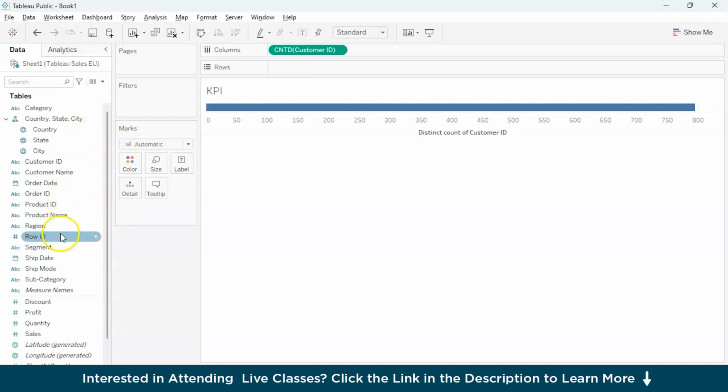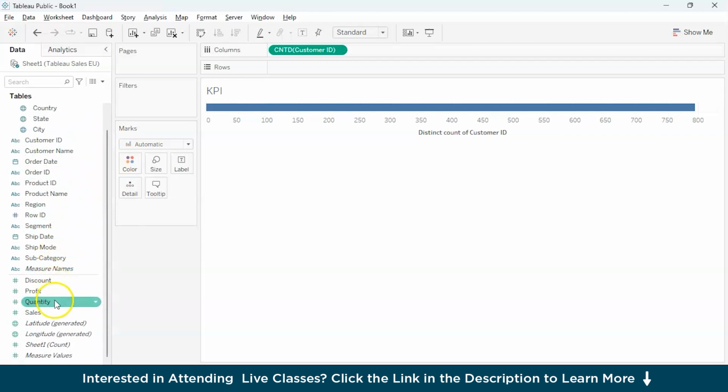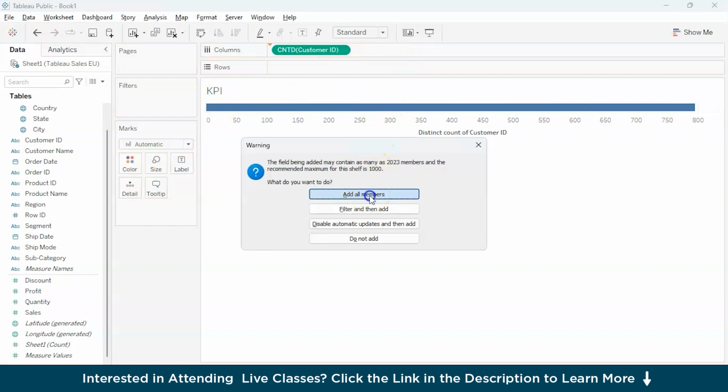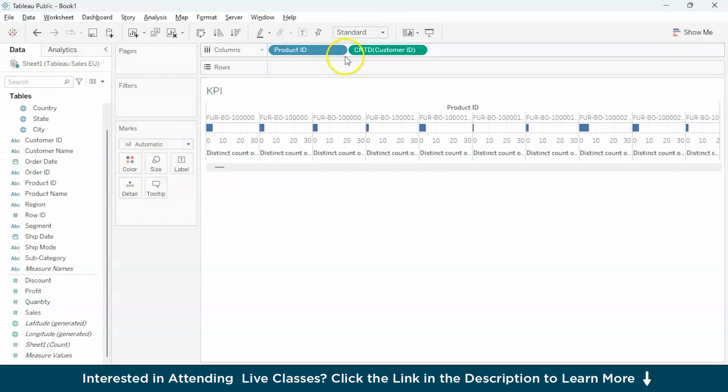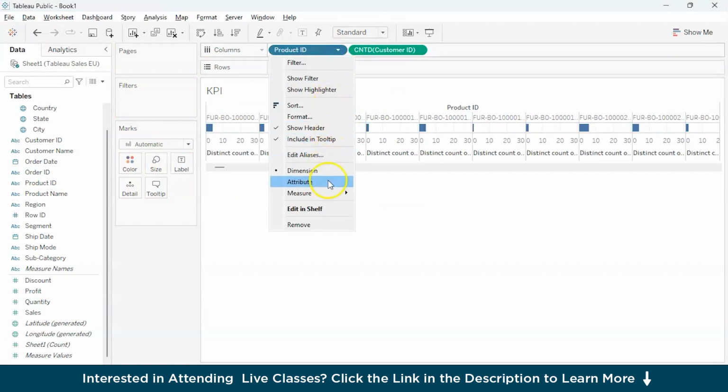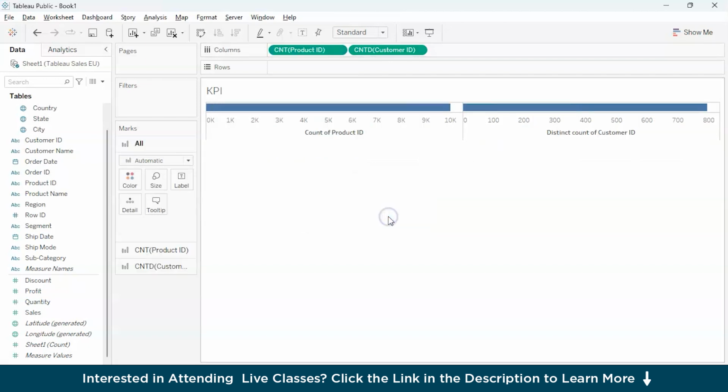Now let's continue with a few more options that we want to have on our KPI. Okay, let's go with product ID, so that we have how many products they purchased from the website. Add all the members, same as customers. You can go with product, and here you have the measure, change the measure to count. We are not going to use count distinct here, we are going to use count. So we have the actual number of products that have been ordered. Now let's go with the quantity here.